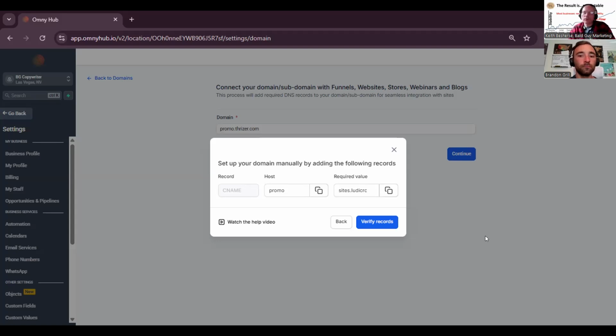is you could actually put it on your BG copywriter. So you could have a subdomain on BG copywriter that says thrizer.bgcopywriter.com, and you could do it that way. But now BG copywriter is the one that's getting the traffic. Yeah. But at least it's just you, and at least, well, okay.